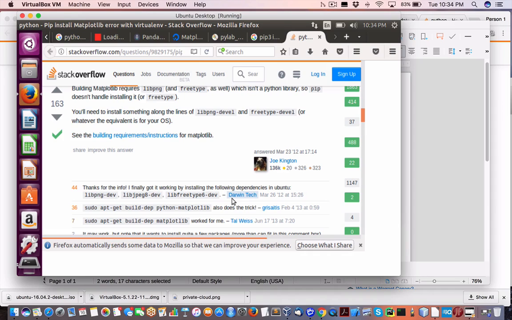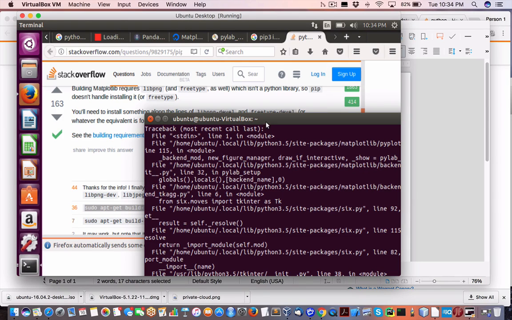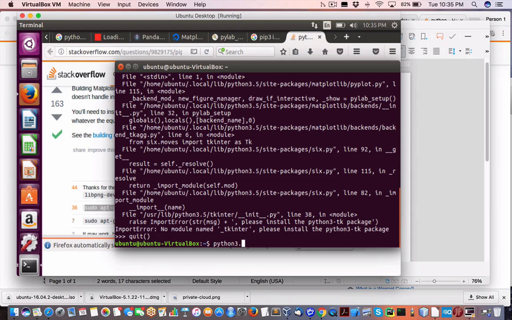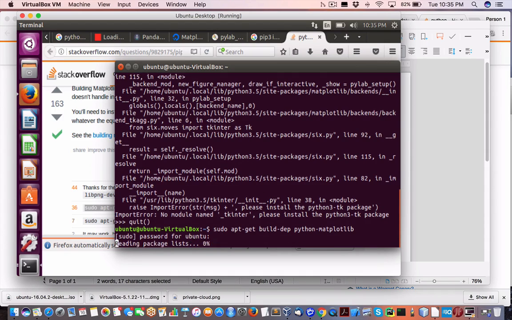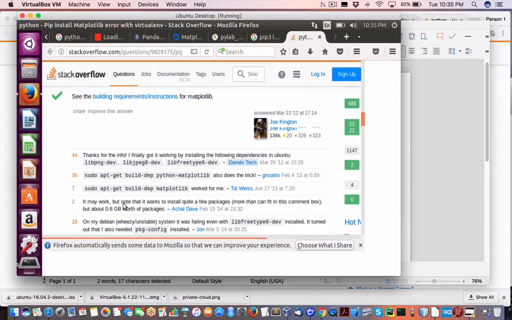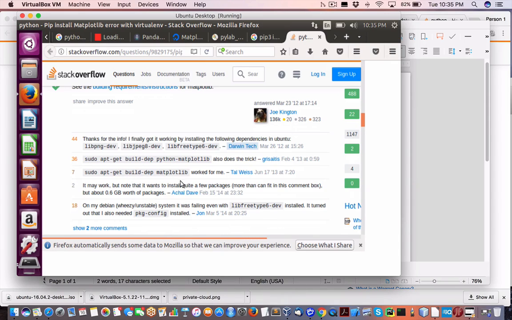libpng-dev, libpng. Oh, it's looking for other additional. So sudo build dependency matplotlib does not. Oh, I see. So we gotta do this. I'm gonna assume. Guessing here. Okay. So we'll quit. It's so much fun. Okay. Let's hope for the best. Done. You must put some source URLs in the sources list. Oh. Sudo apt-get build-dep matplotlib.